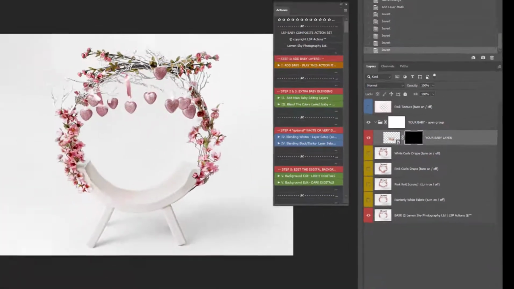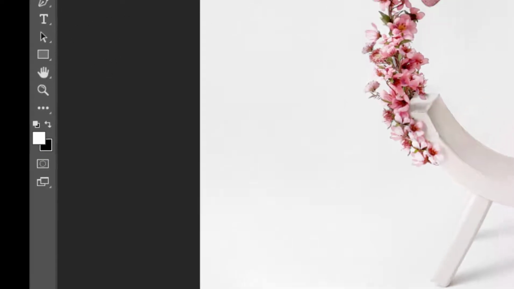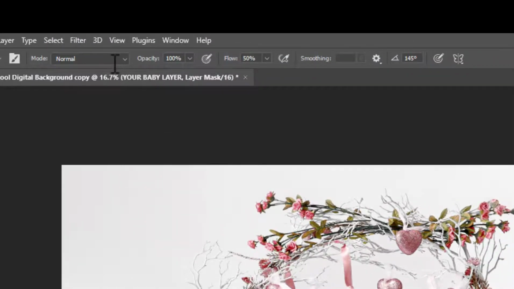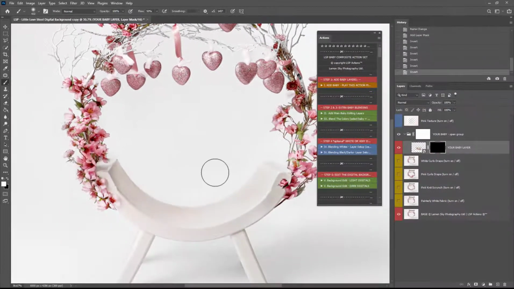I'm going to have the layer mask on black, choose a brush, set to white. I like to use normal mode, 100% opacity and 50% flow, and you can start painting the baby image in.